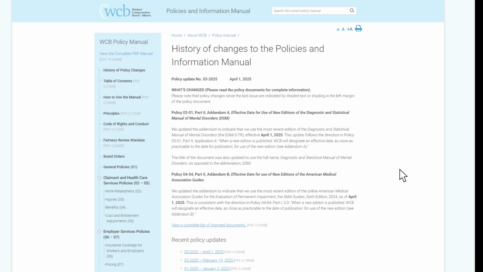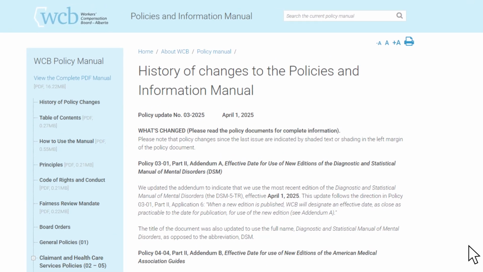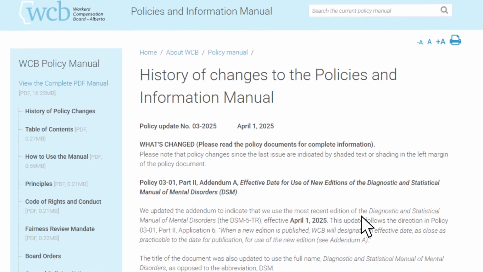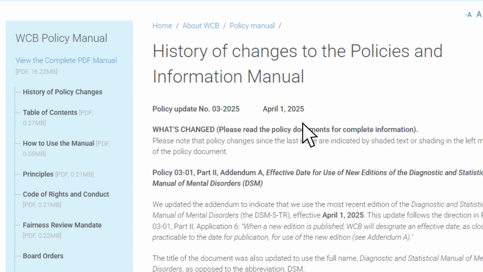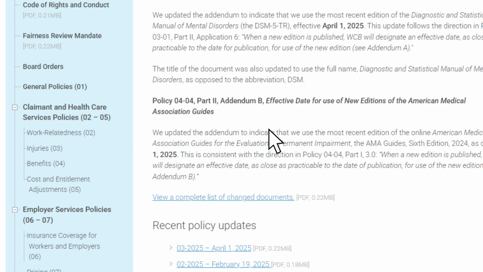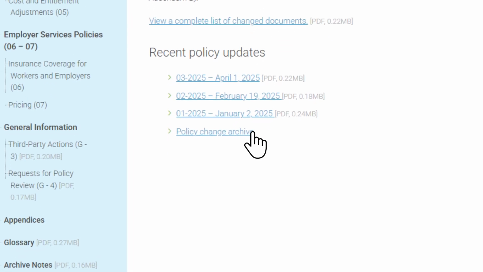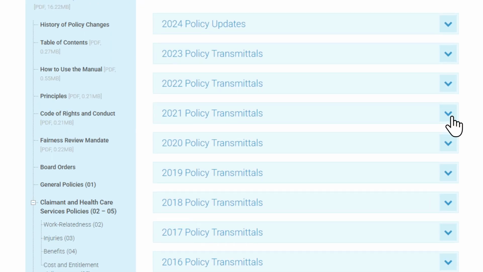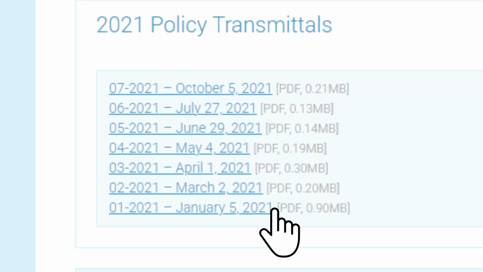This page shows you the full list of changes for the most recent updates made to the manual. If the dates match, this is the place for you. If you're looking for a change made on a different date, the Policy Change Archive is your next stop. You'll find this at the bottom of the page. The issue date you're looking for can be found on this page. The update, also known as a transmittal, will explain the changes.